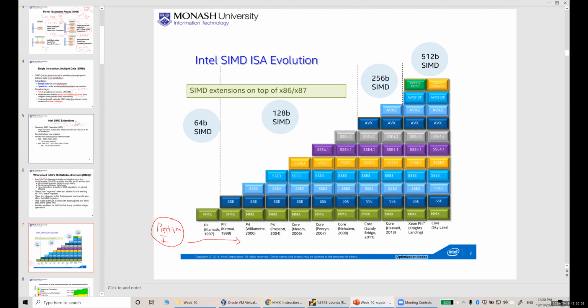Initially, for scalar-based processors in the early 90s, you have Pentium 1, Pentium 2. Then eventually they introduced Pentium MMX in 1997. The MMX here stands for multimedia. Intel never really gave a formal term for the abbreviation MMX, but generally the industry considers it as multimedia extensions. So what is the meaning of all of this?